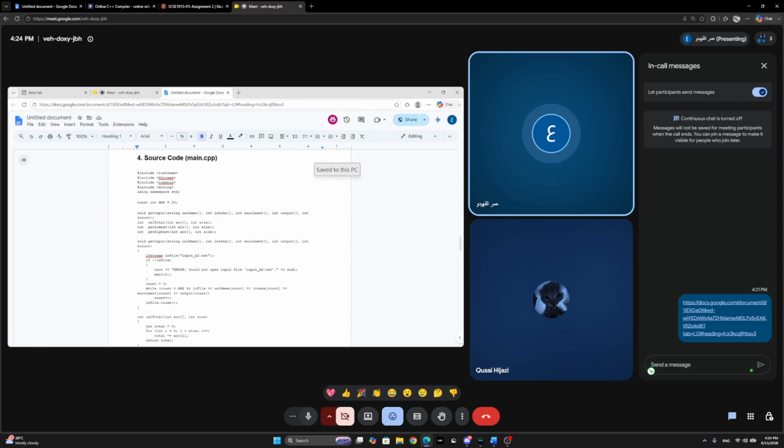I will explain the first function, getInput. This function is responsible for receiving four arrays, one for university names and one each for intake, enrollment, and output numbers. It also receives count by reference, which means any change made to count inside this function will be reflected outside it as well.